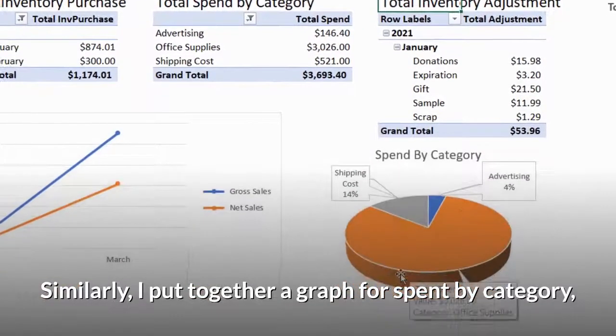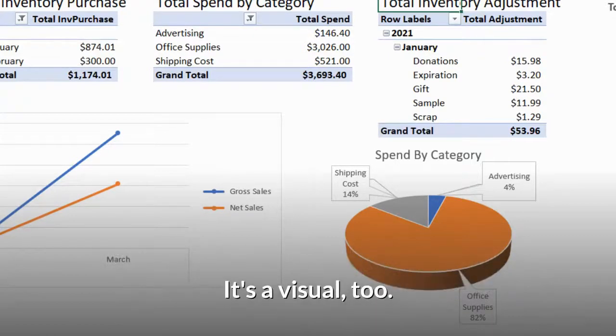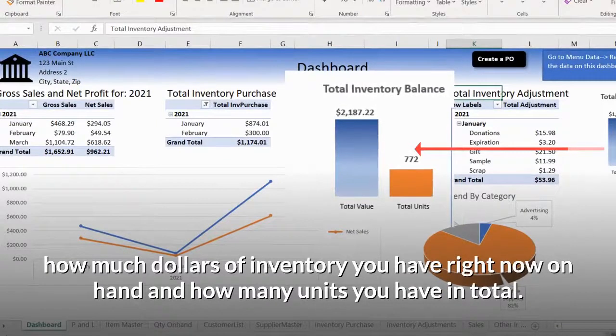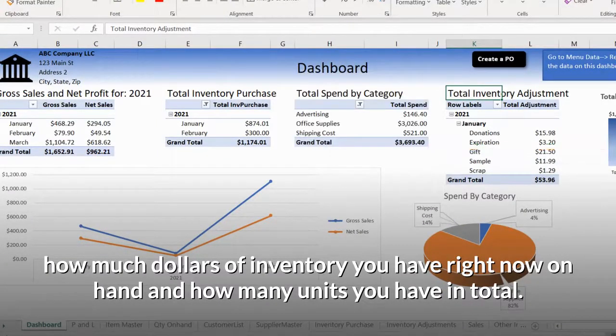Similarly, I have put together a graph for spend by category, so you can see what percentage of expenses are going to which category. It's a visual tool. Also, in this graph, you can see the total inventory balance, how many dollars of inventory you have right now on hand, and how many units you have in total.